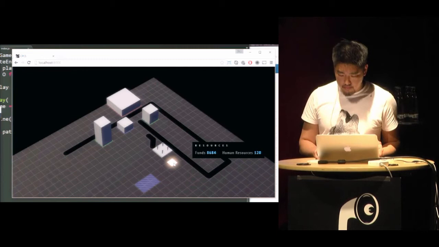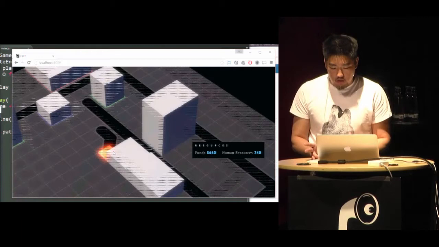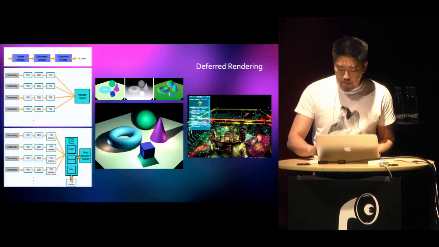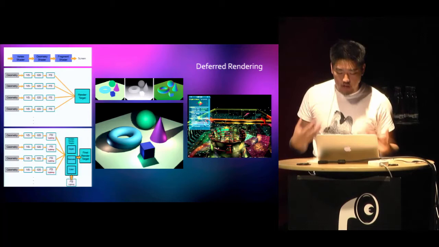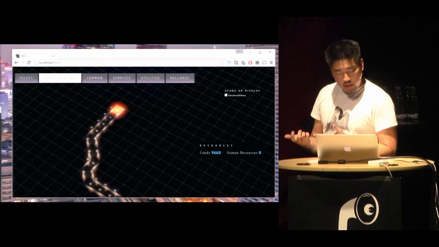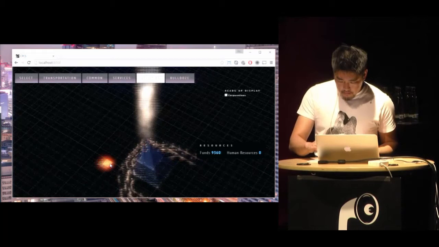Remember, I really wanted to get the visual look and feel of a city at night with lots of glowing lights. So I imported a modified version of 3.js renderer using a technique called deferred rendering. The main benefit between this normal forward rendering and deferred rendering is that it allows me to have a ton of lights. Each street lamp here is its own point light. The buildings themselves also have ground lights to light themselves.